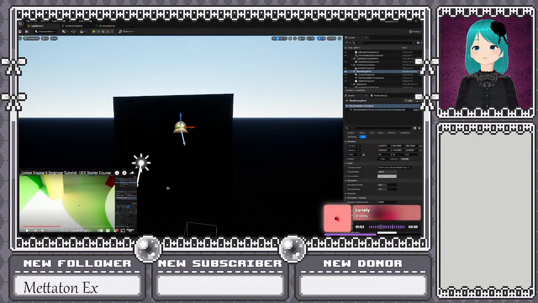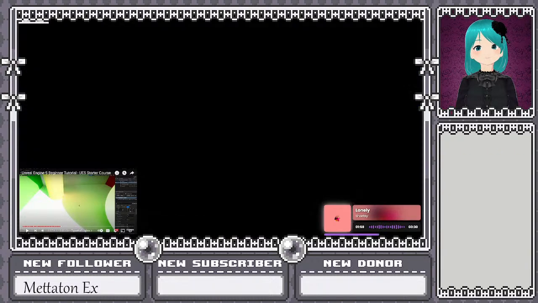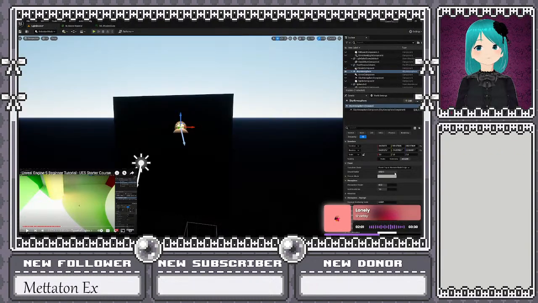Anyway, planet. What am I selecting? The skylight. You're selecting the skylight? Sky atmosphere. Oh, are those different? Nope. Skylight. Yes. Okay, that explains that. All right, the skylight.